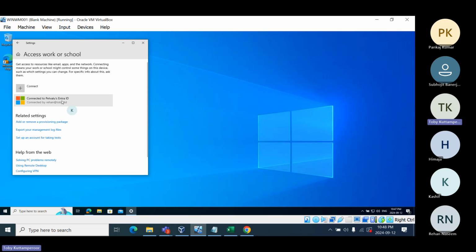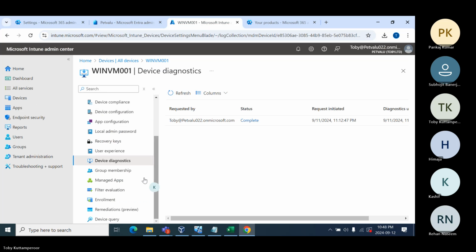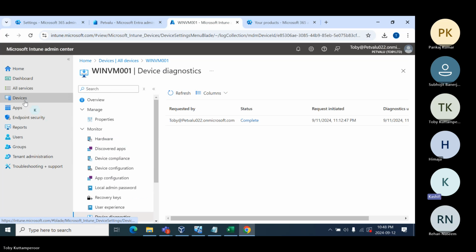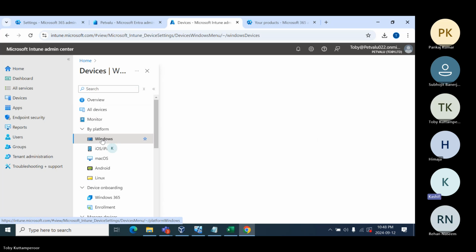Okay. Now coming back to Intune portal again, and we have devices, Windows.